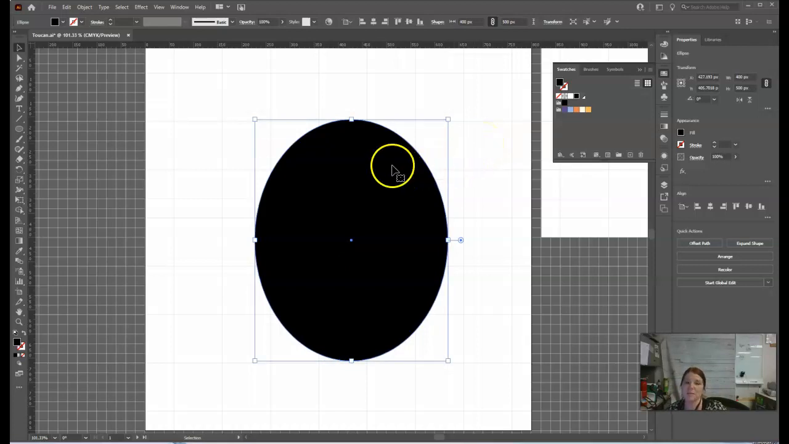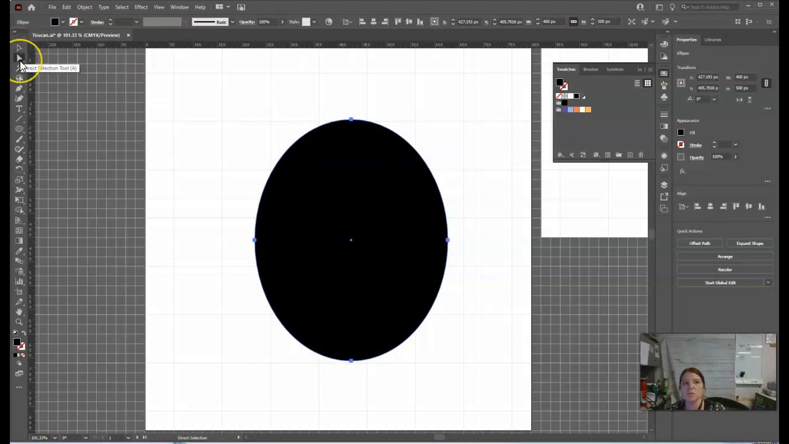To edit the shape, though, if we want to change the way that the shape works, we can edit the points, and that's done with the white arrow tool, which is the direct selection tool. You can press the letter A on your keyboard for that. So those are two good keyboard shortcuts to know: V for the selection tool and A for the white direct selection tool.